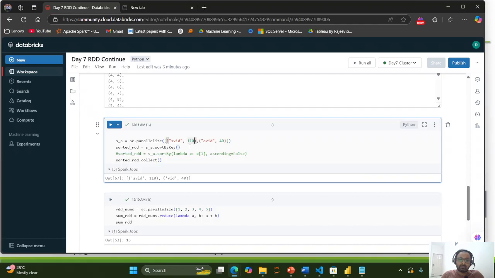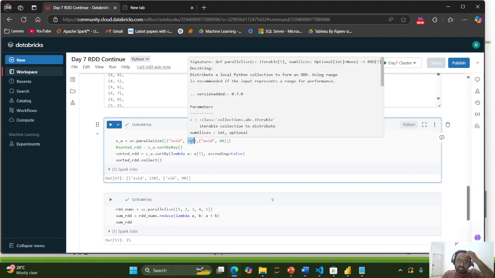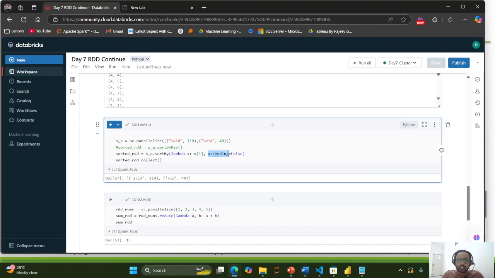If you have three values in a tuple, sortByKey is not going to work. In that case, if you want to sort a result, you have to use the sortBy API. Here you are saying which column you want to sort by, based on the index. x[1] refers to the second value, because 0 is the first value and 1 is the second value. You can also choose ascending or descending by setting ascending to false.